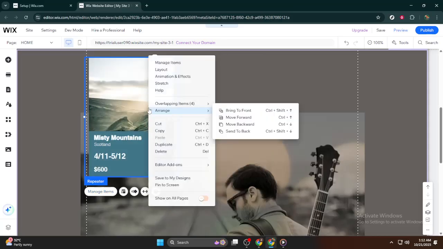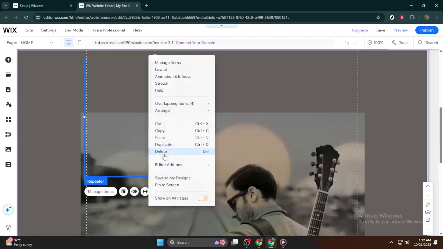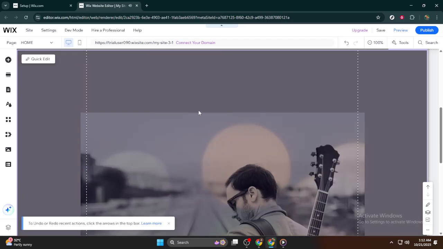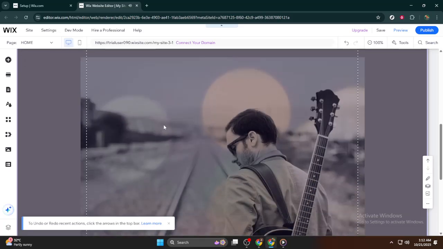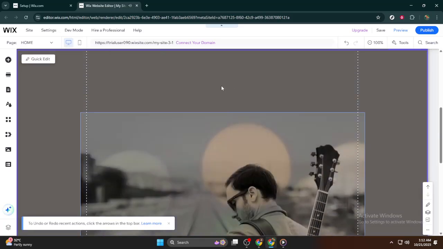By following these simple instructions, managing repeaters on your Wix site becomes a hassle-free task. A well-organized site is key to making a lasting impression, so take the time to review your layout and keep it aligned with your vision and goals.